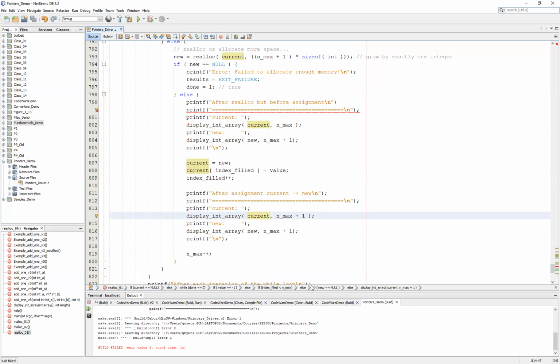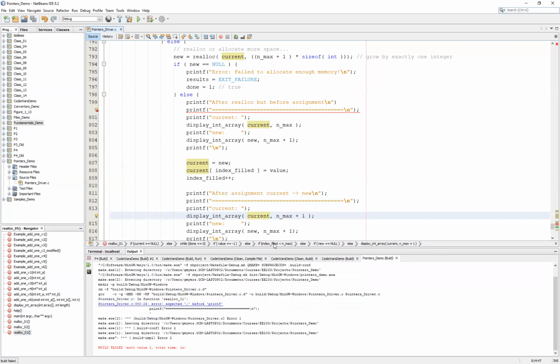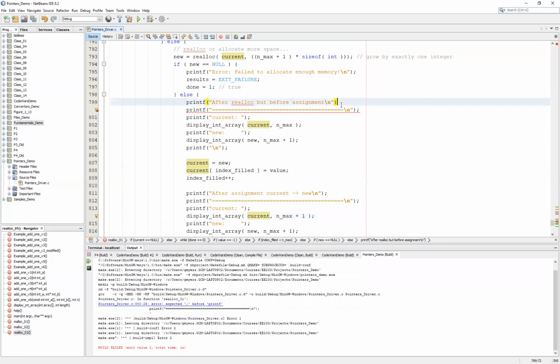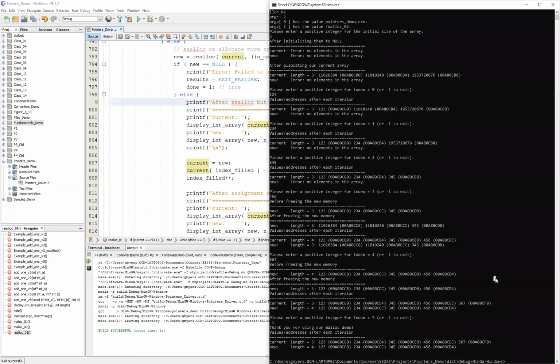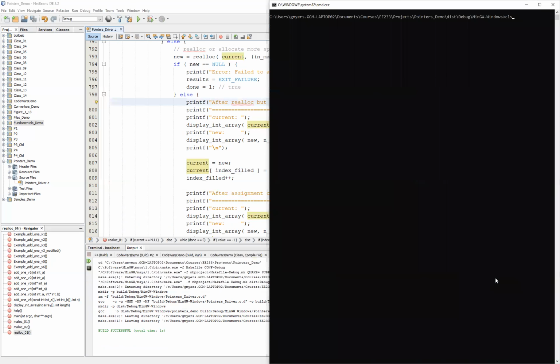Let's see if we've got any typos. All right, let's see what we've got. Ah, missing semicolon. That's not too bad. That's definitely expected when we've written so much code. Let's come over to our console. We'll go ahead and clear our screen real quick.